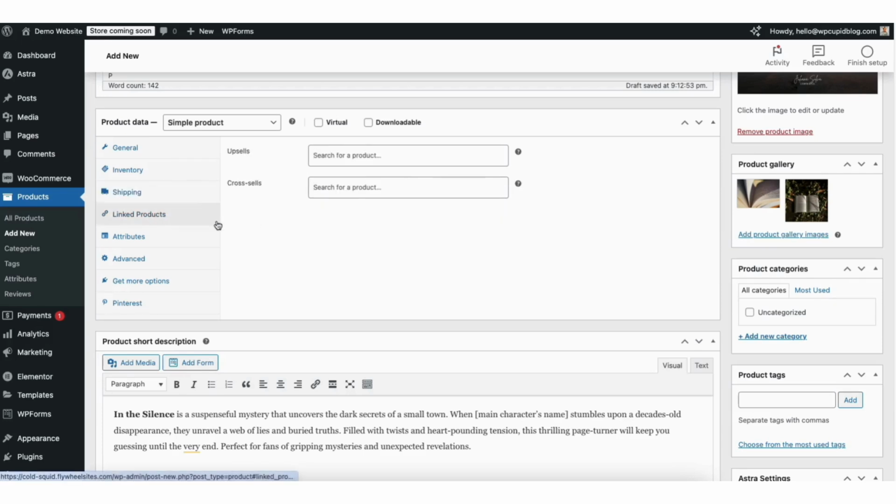Where you see linked products, you can select other products you sell for an upsell or a cross-sell. Cross-sells are popular as this will recommend a product you sell in the user's cart related to this product to help increase your sales.